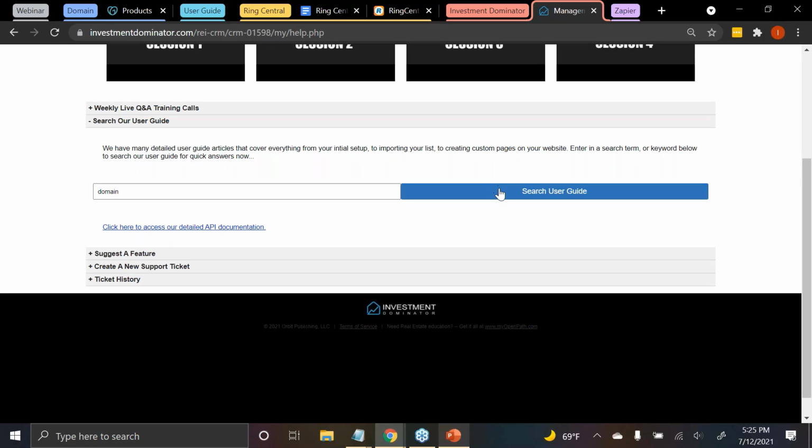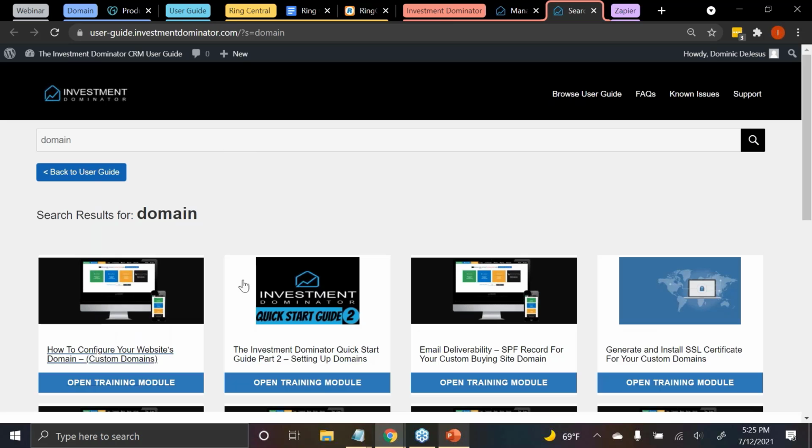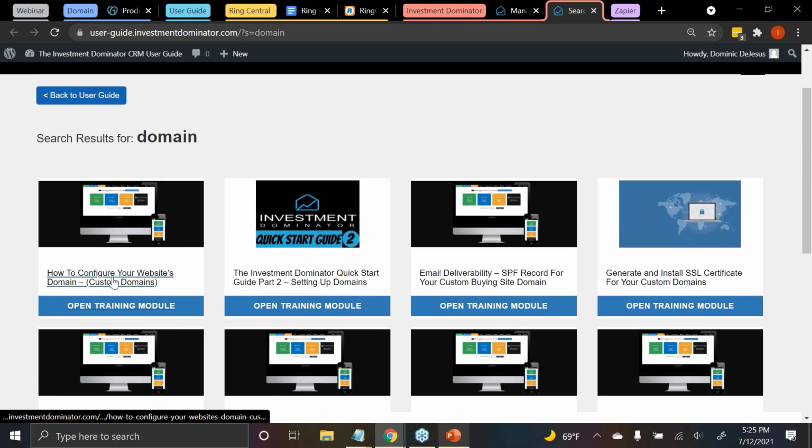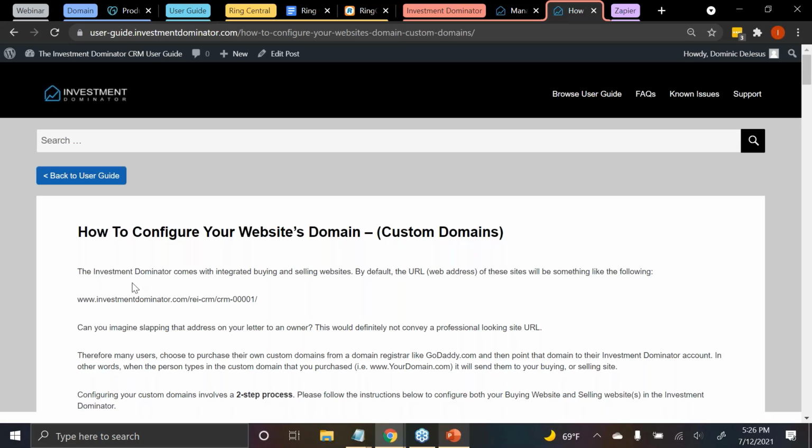When you search our user guide, it'll bring you to all these articles here, which you could go over. But this first article, how to configure your website's domain, this is what we're going to be using in order to get this figured out.